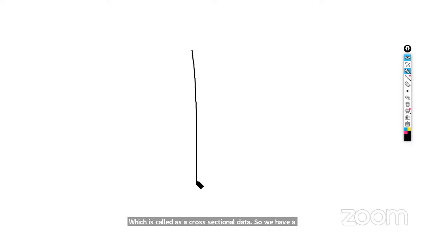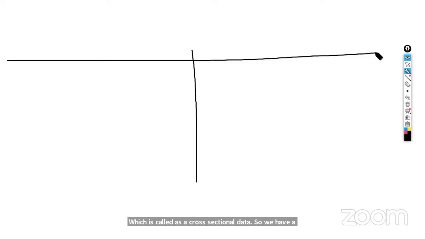Great. So guys, let's first understand the meaning of sequential data. Now, to understand sequential data, there is one more term, which is called cross-sectional data. So we have two terms. One is called cross-sectional data.